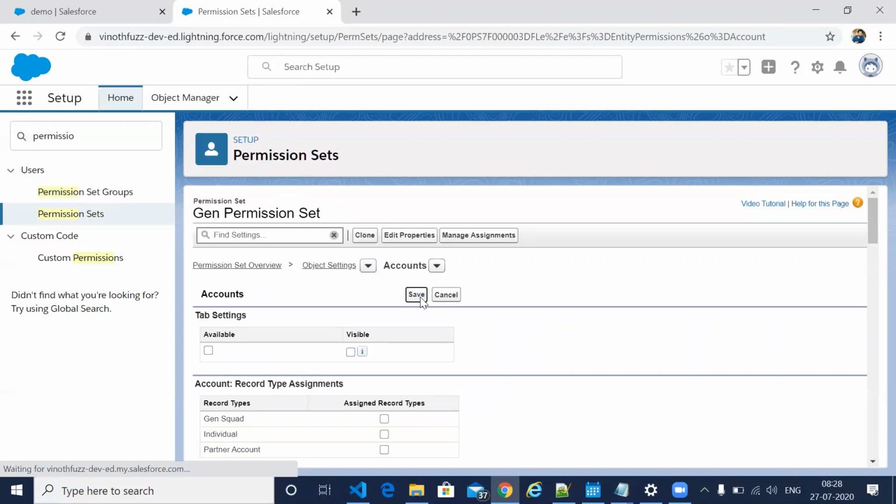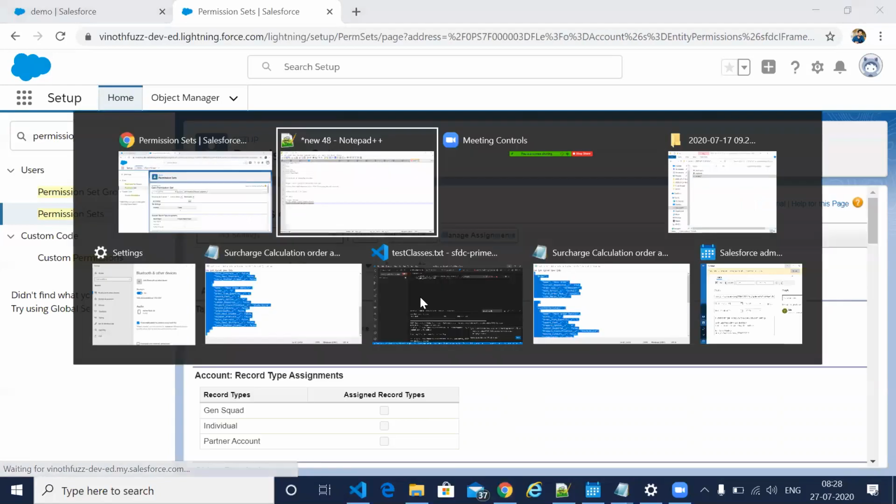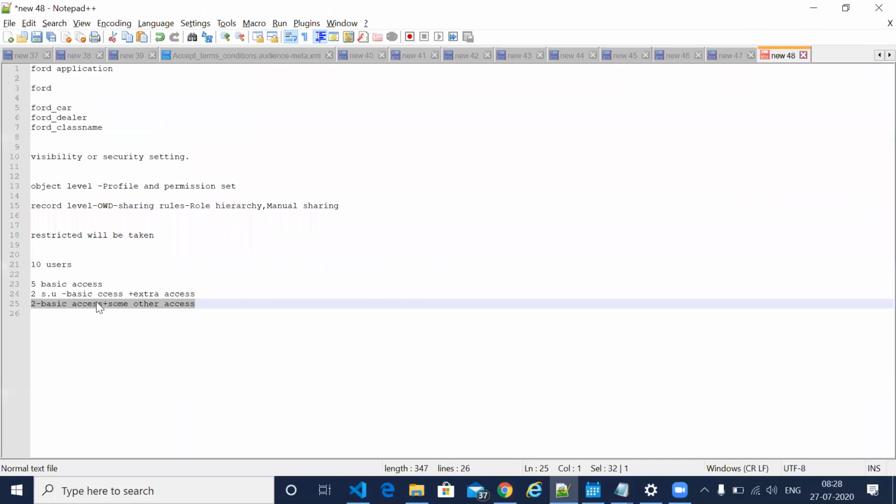What we can do is we can assign this permission set to the user. So the advantage is that in this case we have to create total 3 profiles.